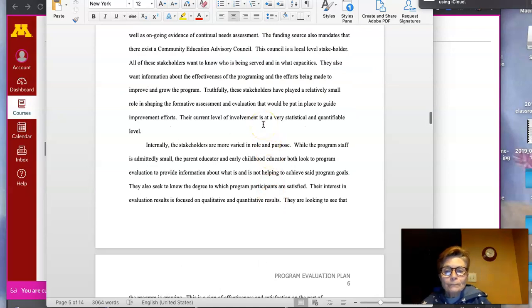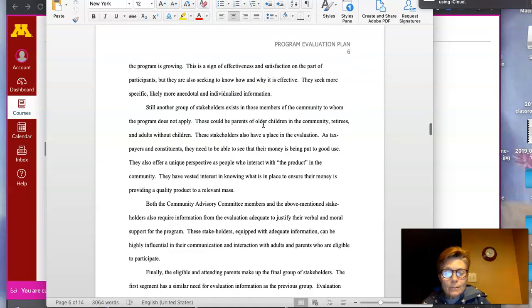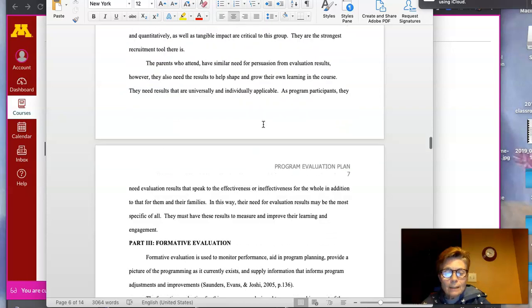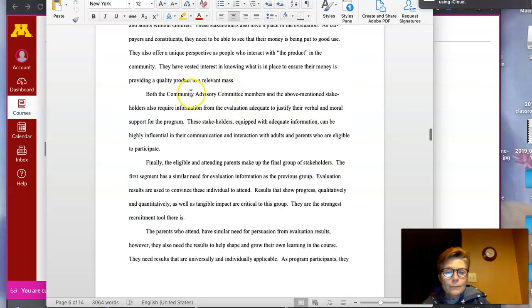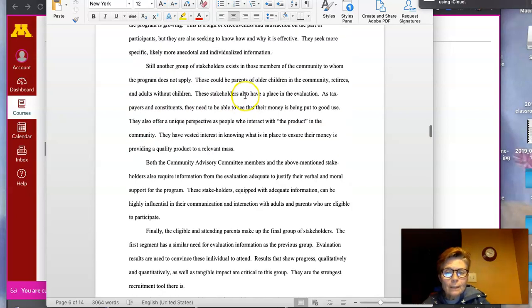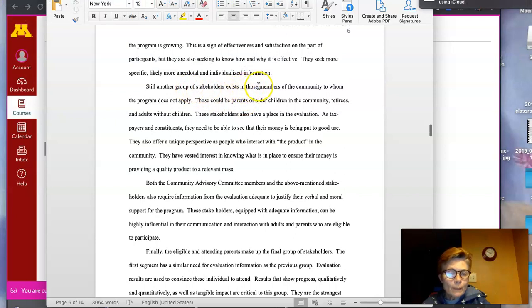So in this case, we can see that there's a little paragraph for each one: attending parents, the community advisory committee, stakeholders, those members of the community for the program who don't apply.